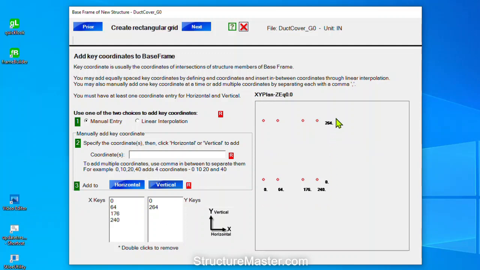This picture shows the rectangular grid created by your key coordinates. Using this procedure, you may add key coordinates to the list freely. To remove a key from this list, simply double-click at a key coordinate and it will be removed. All the key coordinates are created. Click the blue Next button.